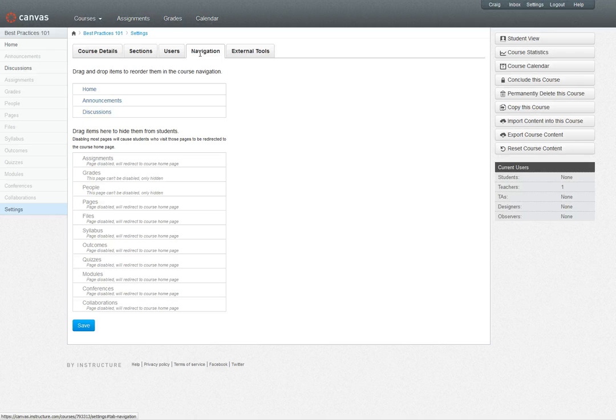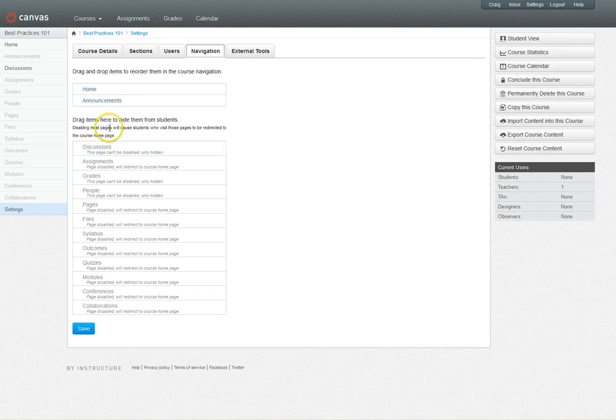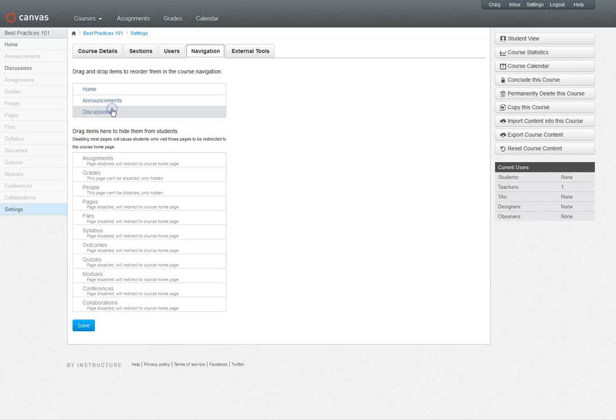This next tab is very, very important. This is the navigation tab. This is going to tell you what tabs your students can see over here. The default is all of these, all 15 links are listed up here. If I don't want my student to see something, I simply drag it down right here, drag items to hide from students. I can move it back up then. I can rearrange how this does.